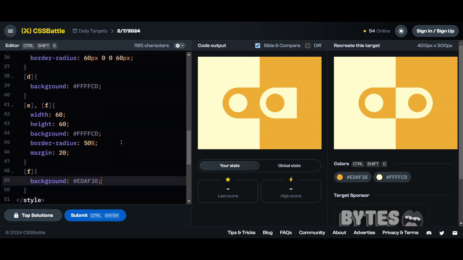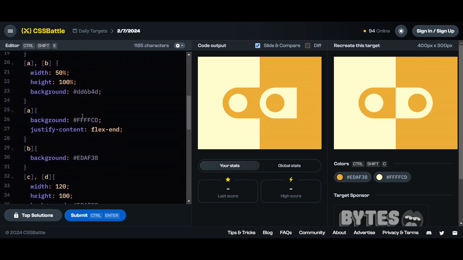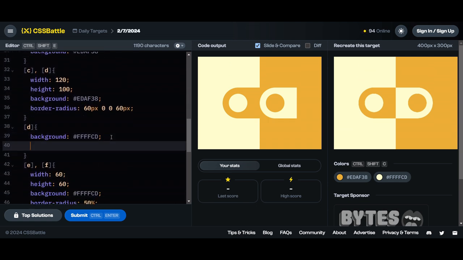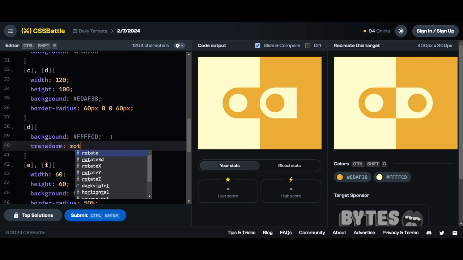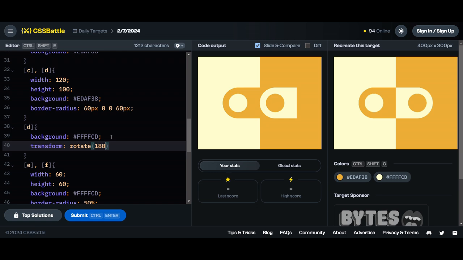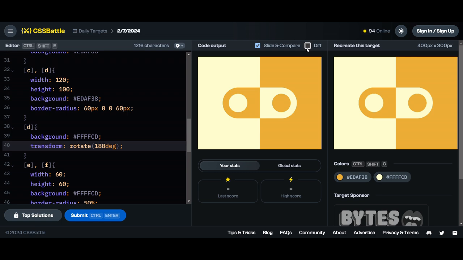And the last thing we need to do is to rotate div D. We'll rotate 180 degrees and we should be done. We'll add a transform. 180 degrees. There we go. Looks like we have a perfect match. Let's submit it just to be sure.